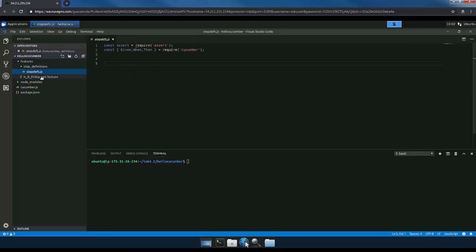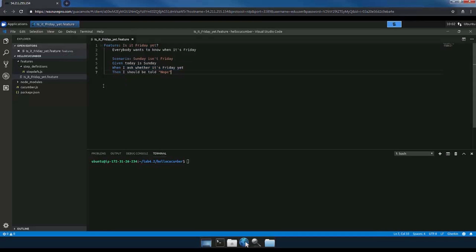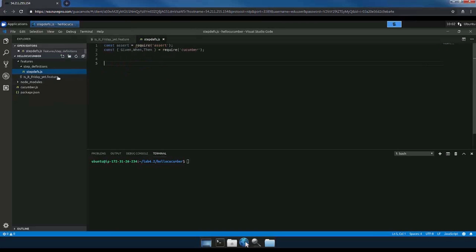The Cucumber test we're going to implement is based on the file isitfridayyet.feature as shown on your screen. The way that Cucumber works is that it will use the feature file to define certain aspects of the behavior test we're going to implement. In the feature file, there's a scenario described, Sunday isn't Friday, and it's given a Given clause, today is Sunday, and there's a When clause, I ask whether it's Friday. Finally, there's a Then clause, I should be told nope. So let's take a look at how to turn this feature into a Cucumber test.